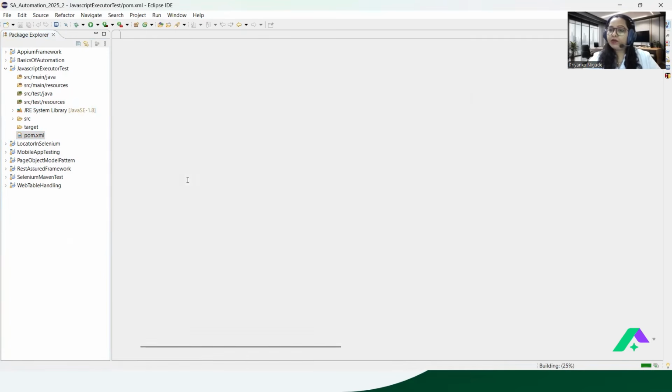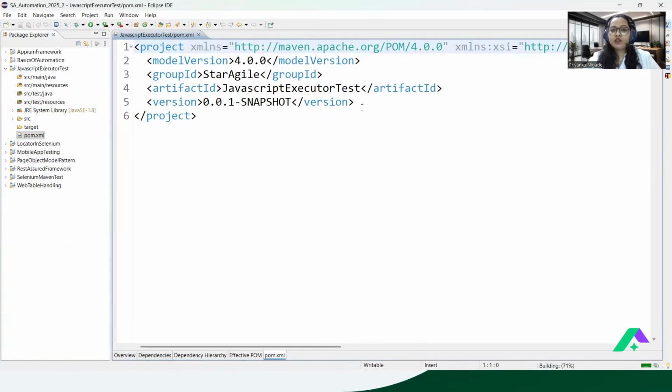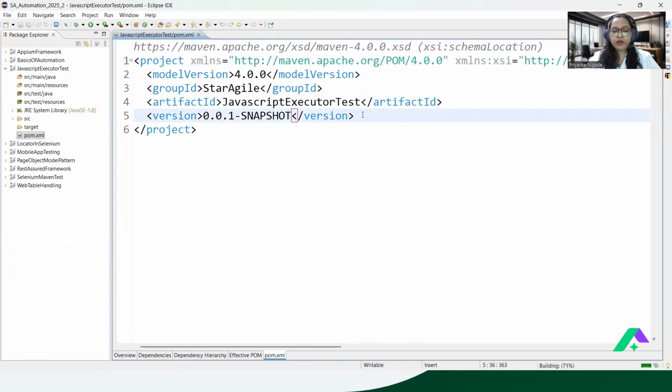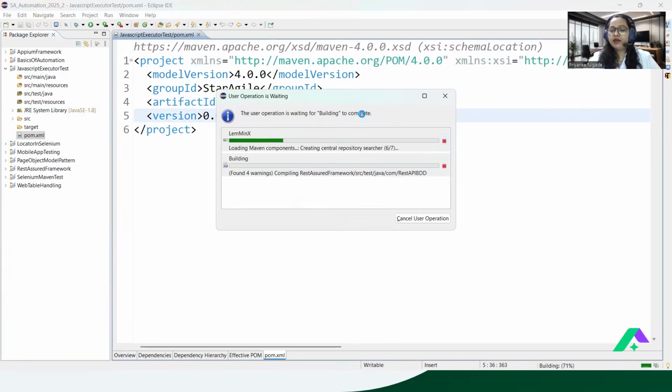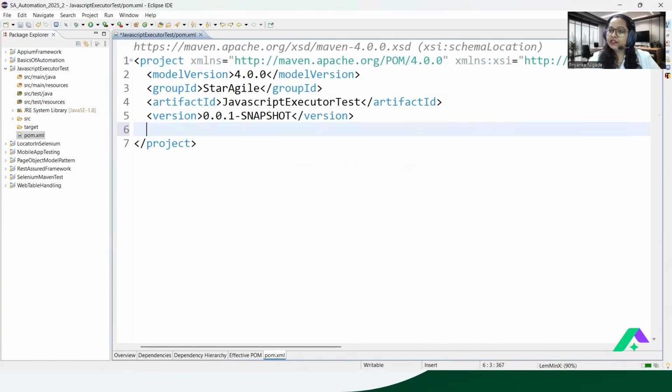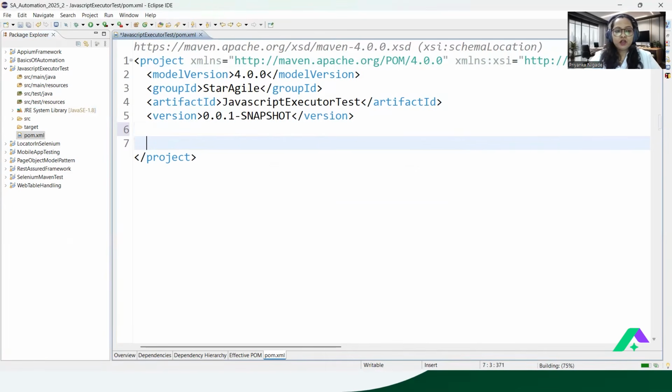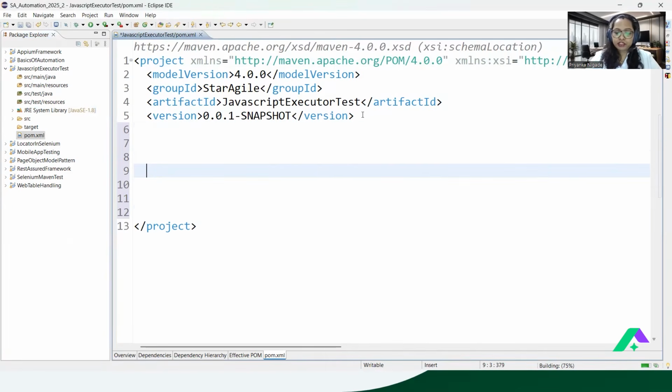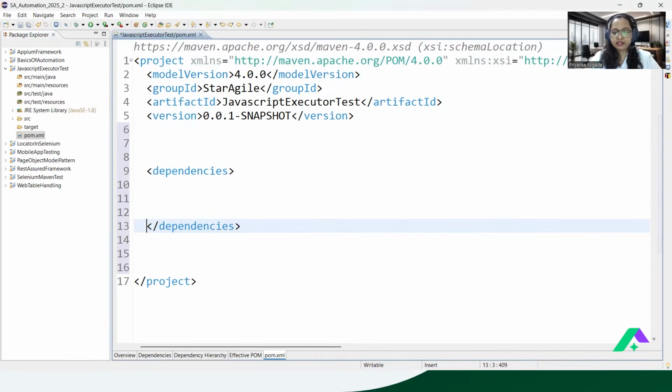Inside this, we can attach our dependencies. At this moment, we need two dependencies to be attached. First, we are going to use the Selenium dependency, and the second one is the test engine. So let's add some dependencies in between the project opening tag and closing tag. Very first I will add dependencies, and then here you can attach the dependency.